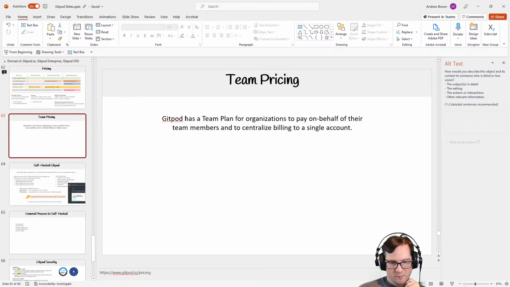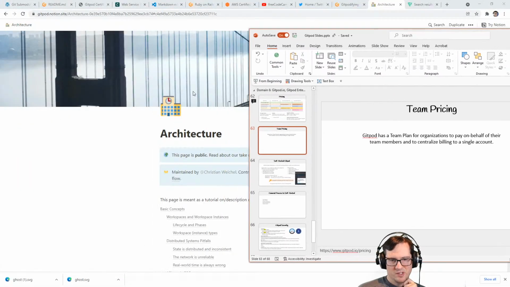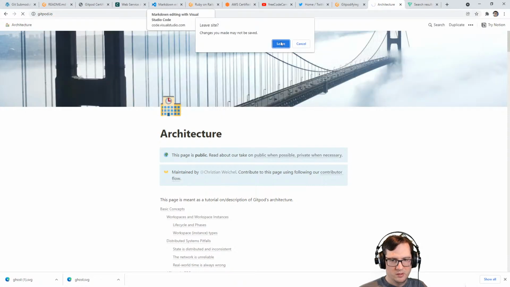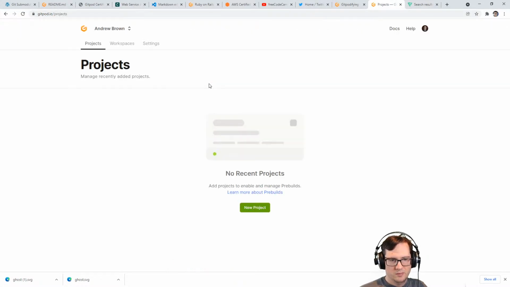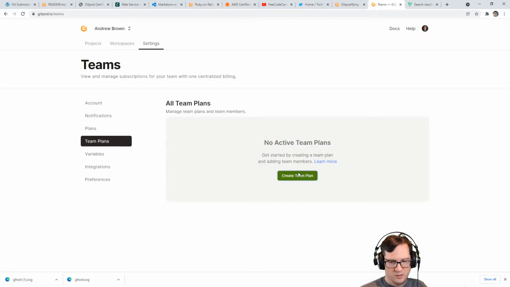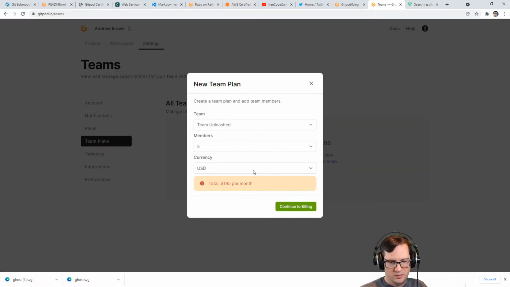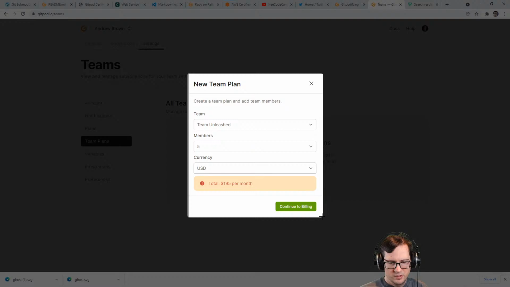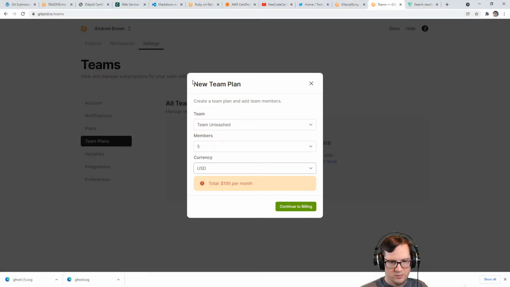So this is pretty straightforward. Gitpod has team plans for organizations. There's not much to say here, so I might just put a screenshot in there to dress it up. So we'll go over here. We'll leave the site. I want to go to my settings, team plans, create a team plan. Okay. So I might just grab it from here.